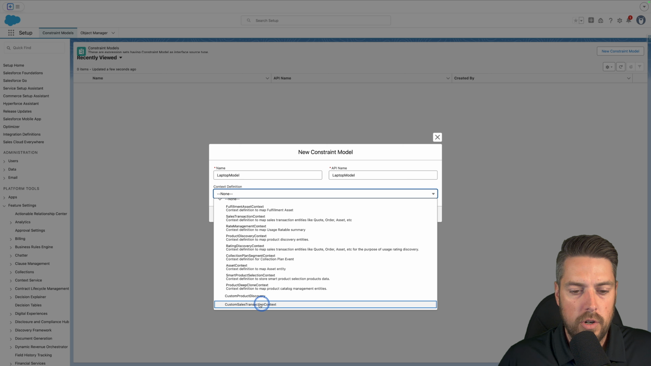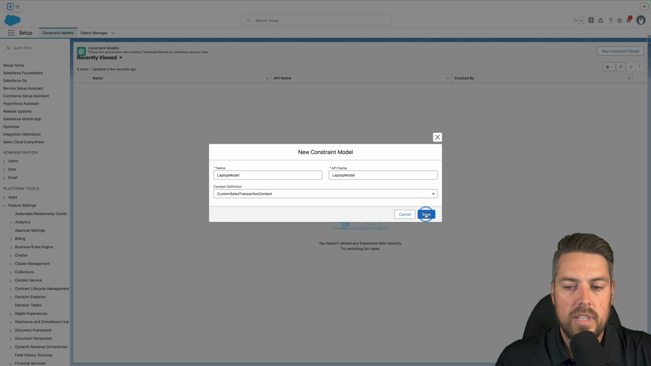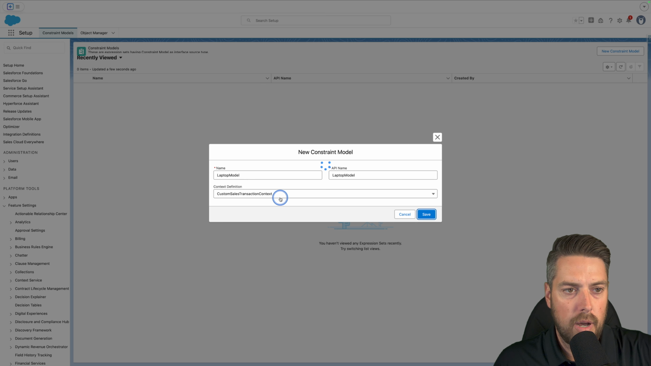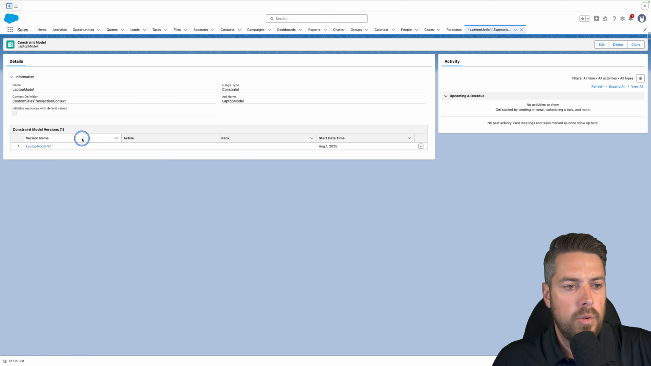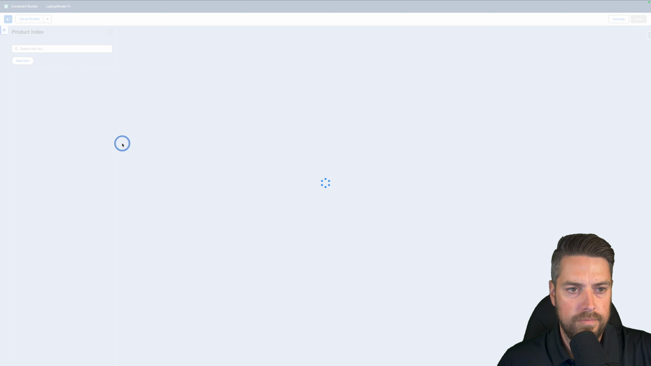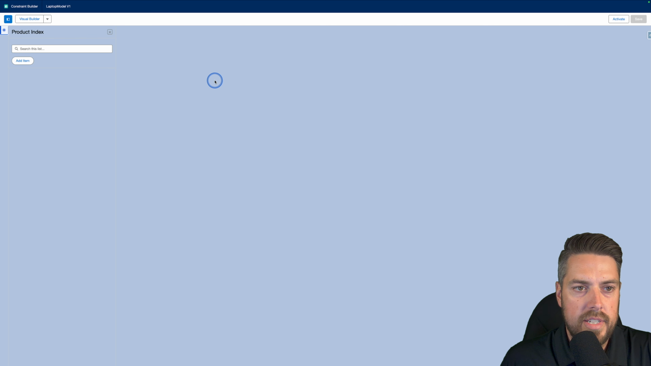You will want to make sure you use the context definition that we've used so far in our setup. And once this is done, you can hit save. That's going to create your new constraint model. And you will get your first constraint model version, which you can click into. This is going to give you this view where you can start to add products to your model and start to customize with either the visual builder or with CML.